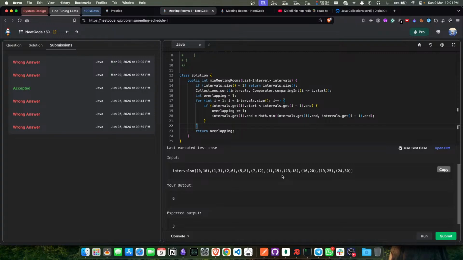Alright, let me just write it over here. It becomes, okay, 0 to 10. I want to write one more thing. Okay, it is 0 to 10, then 1 to 3, 2 to 6. This is all in sorted order, right? Yeah.